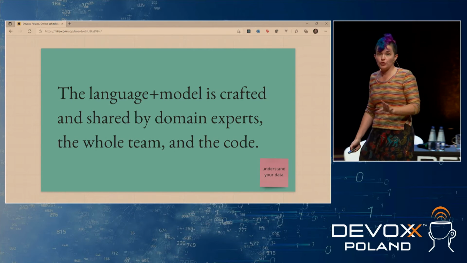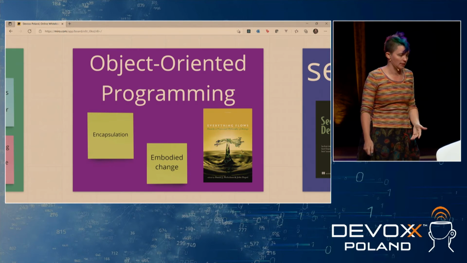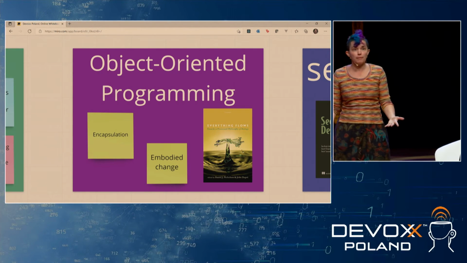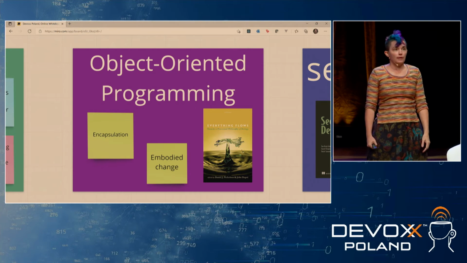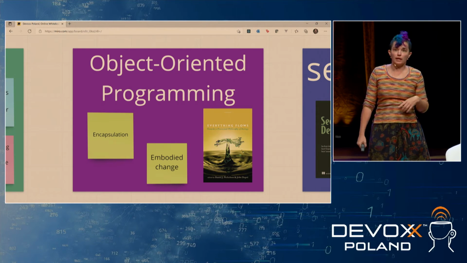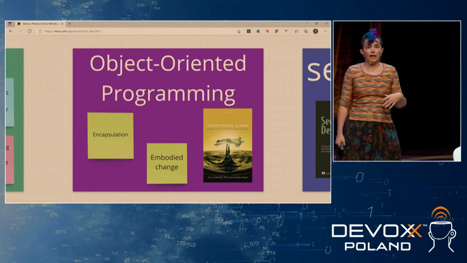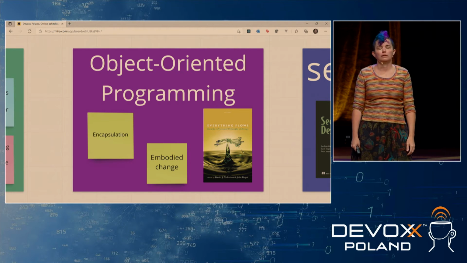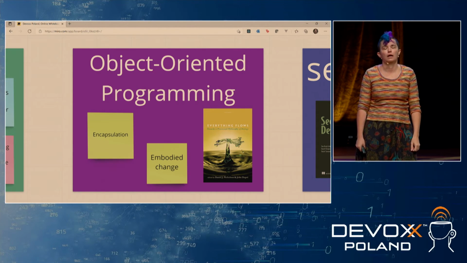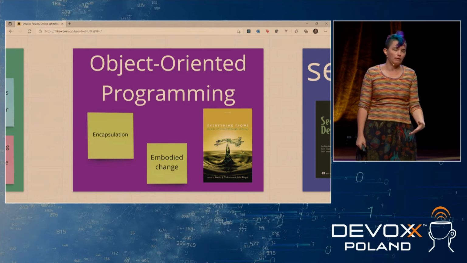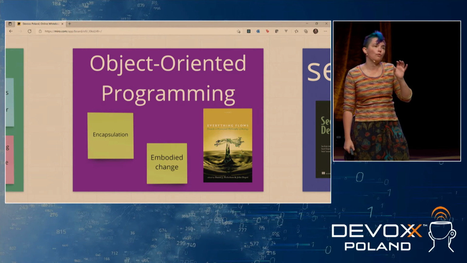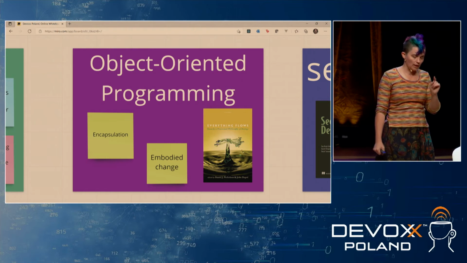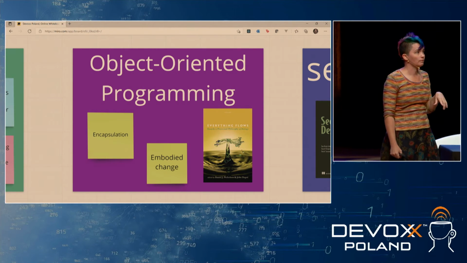But in order to do that, we need some of these other things. Object-oriented programming helps with this. Now, I started out in OO, and then I went to functional, and I got to a point where I was like, why do people use objects? But actually, I've come back around because that encapsulation really helps with a careful scoping of change.